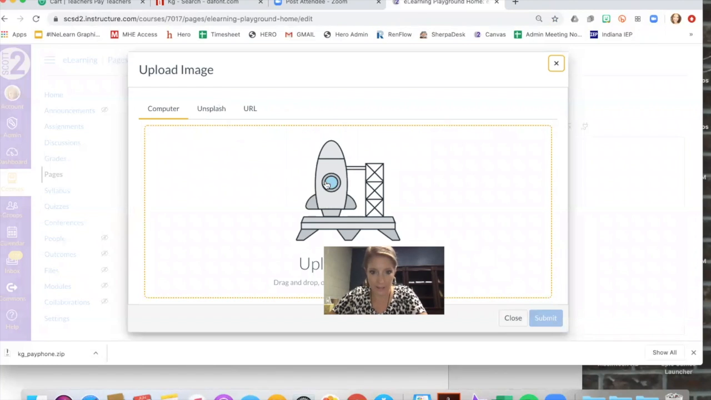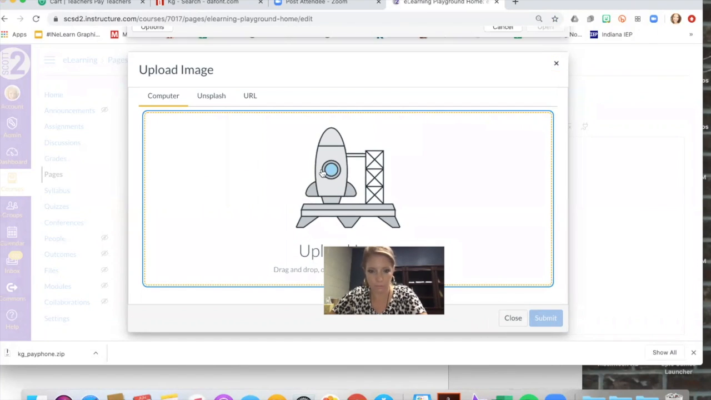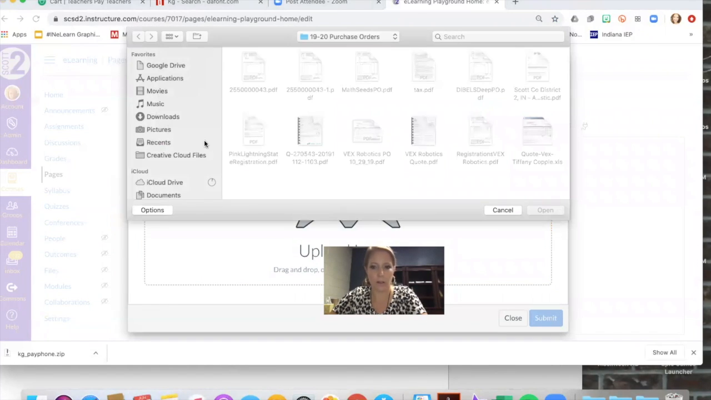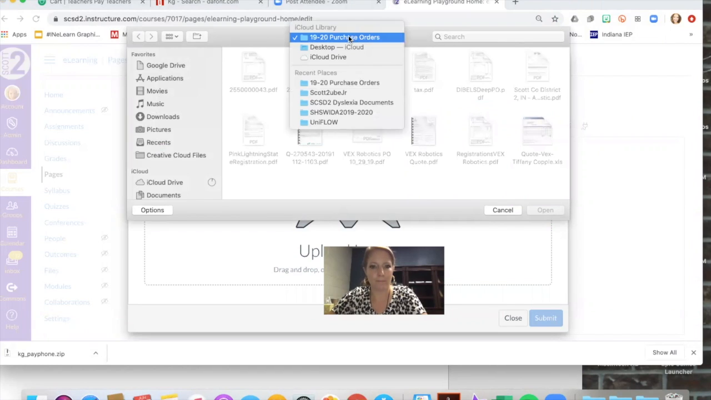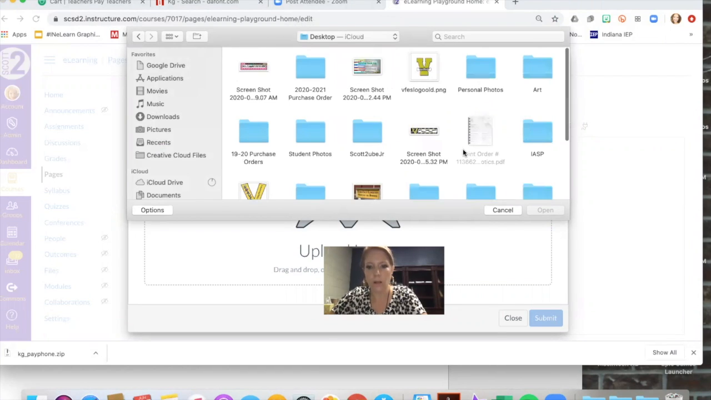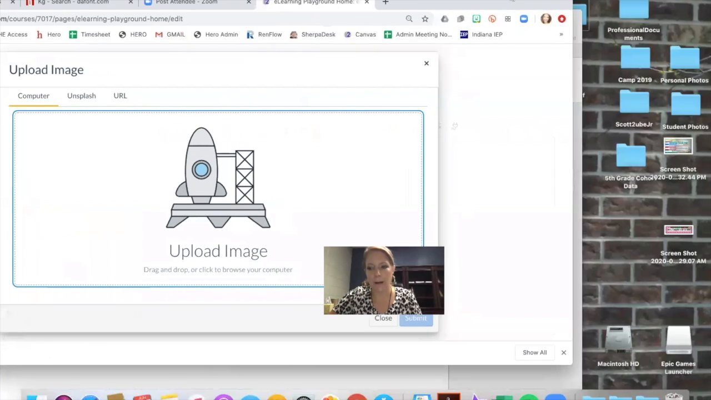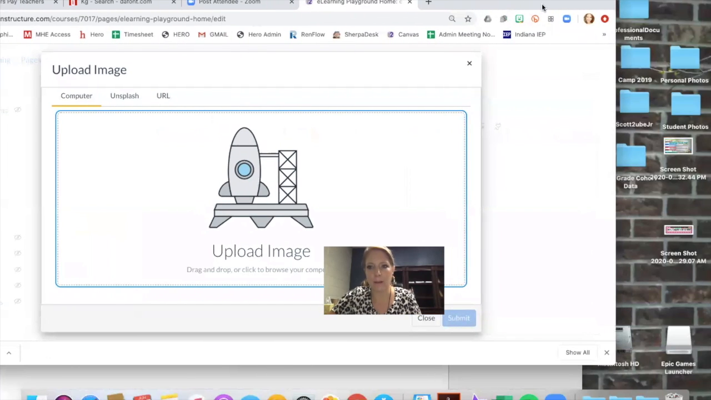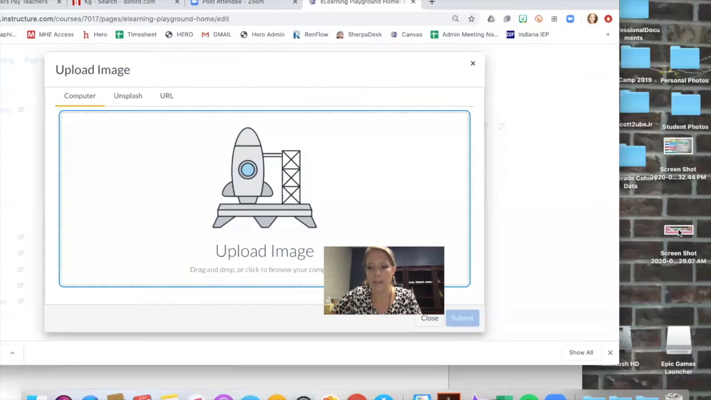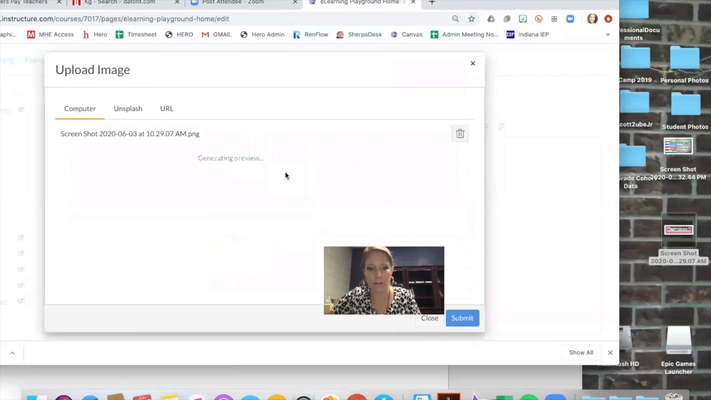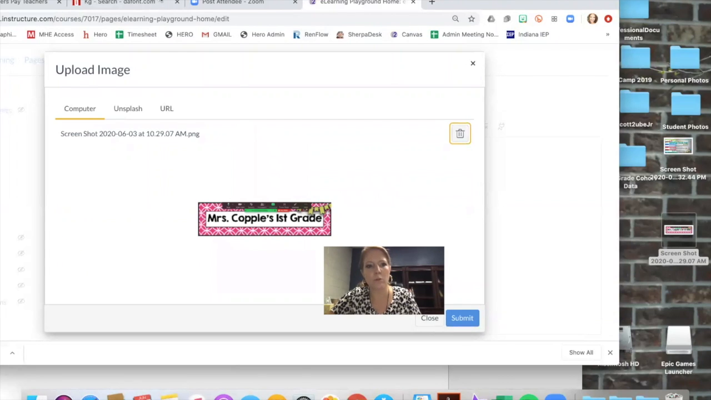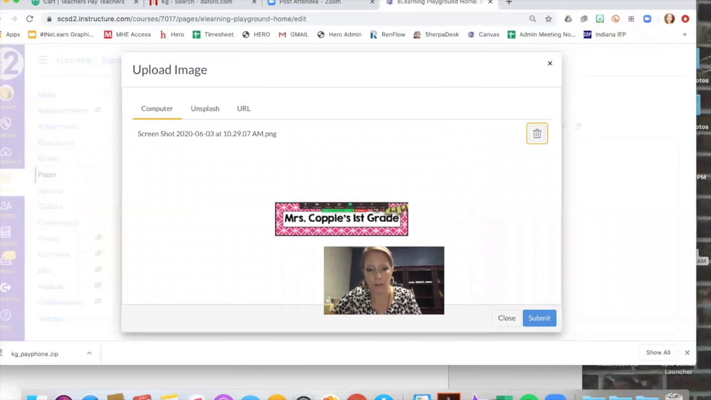I can click here, go to my desktop, and find that image on my desktop. I can do it that way, okay? Or, when I'm working, I like to keep things on my desktop, and I like to move my screen over so I can grab it and drop it. It's just a lot faster for me. You can do whatever you like to do.